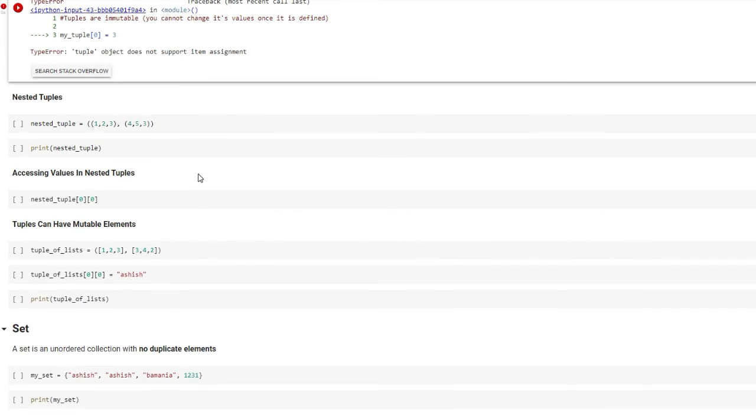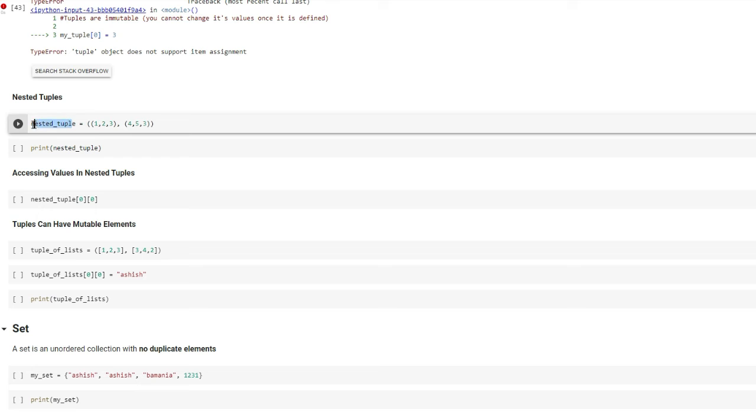As with all kinds of data structures, you can have nested tuples. So you can have tuples inside of tuples, right? So let's define a nested_tuple, and this can be any variable name, right? I have just written nested_tuple so that it is easy to identify. So what I've done, I have opened and closed rounded brackets, and then I have opened and closed another rounded brackets to define two tuples inside my parent tuple.